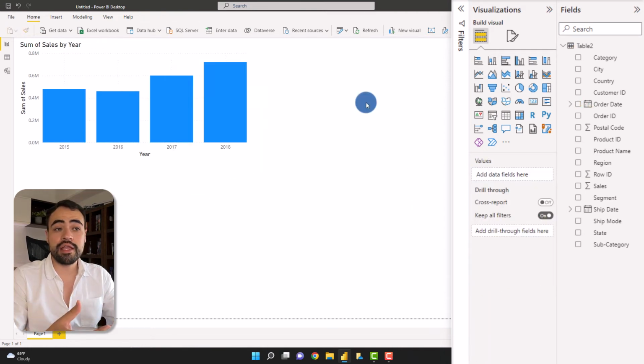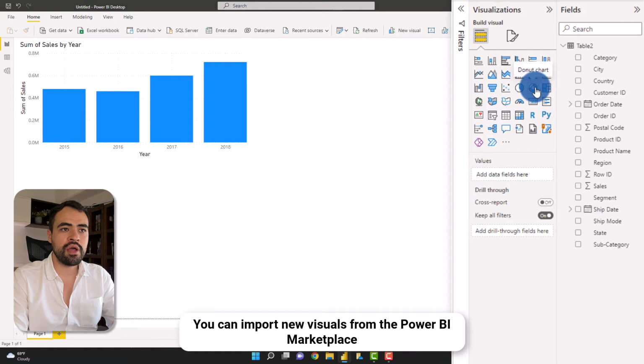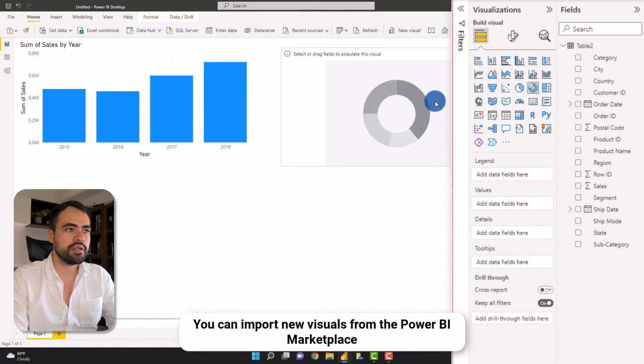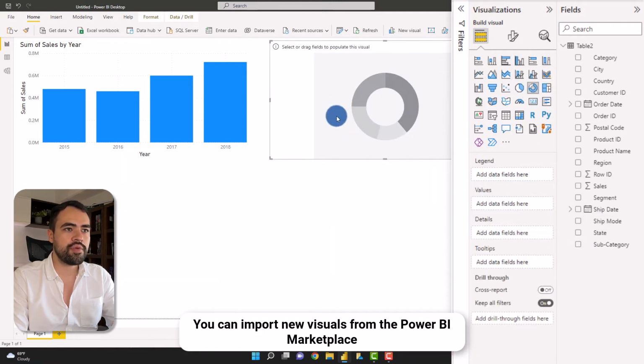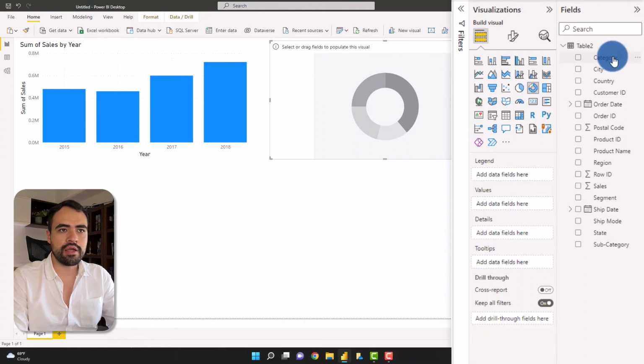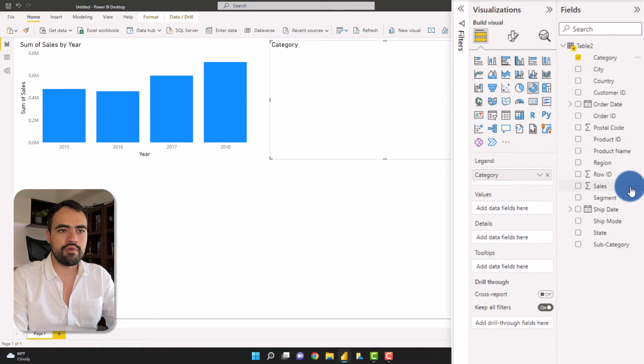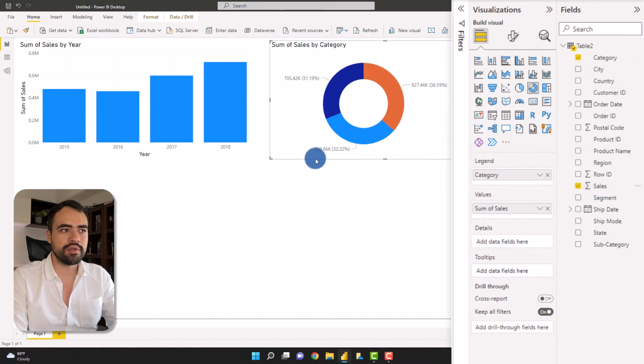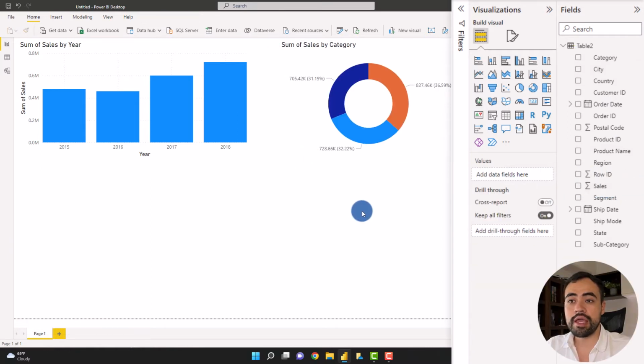Now let's create a donut chart. In this case, I would like to have sales by category. So I'll click on donut chart. I'll bring it right up here, and then I'll drag our category field to the legend and our sales field to our values.